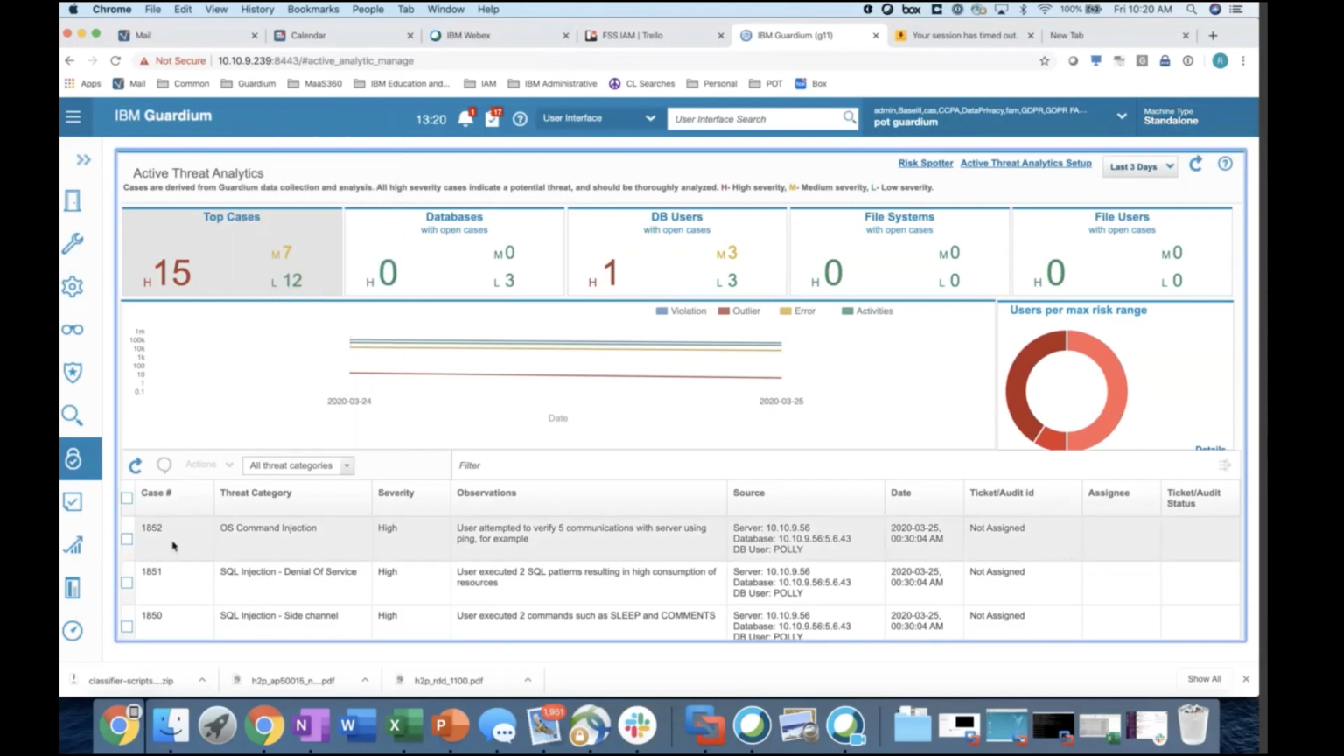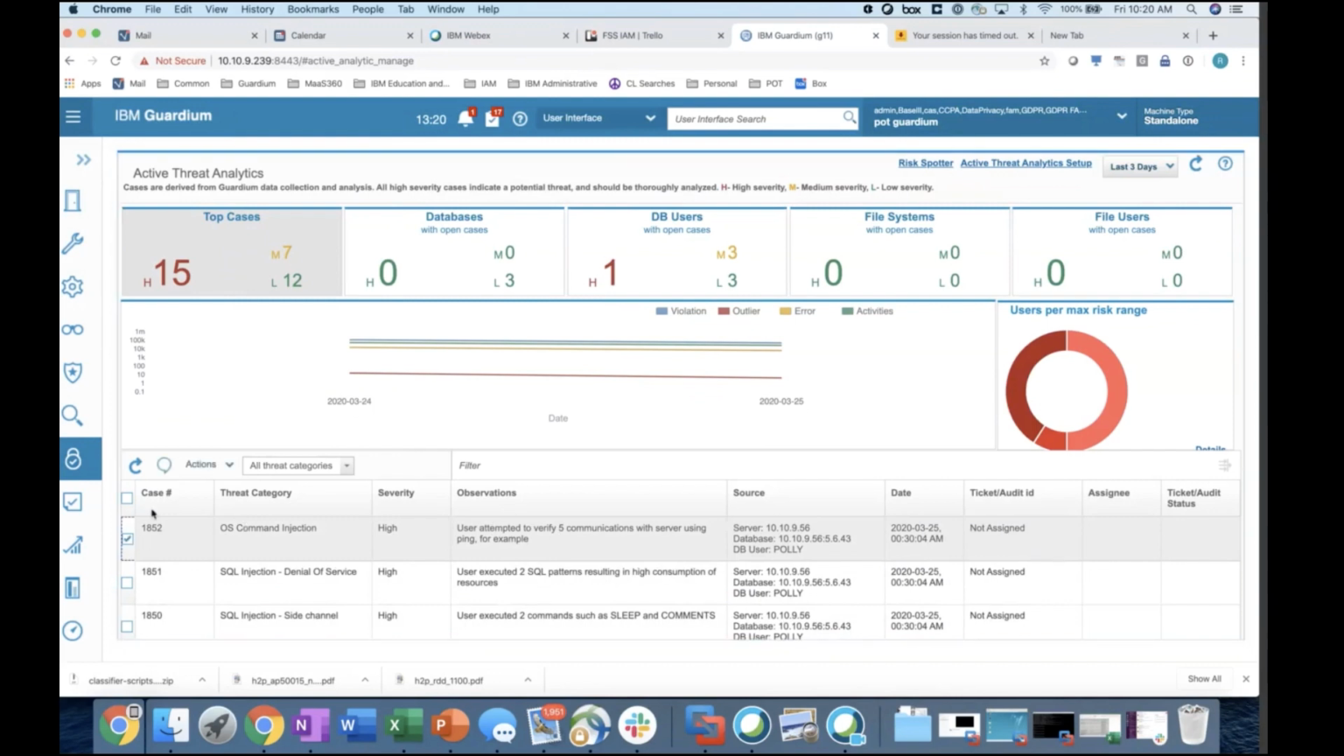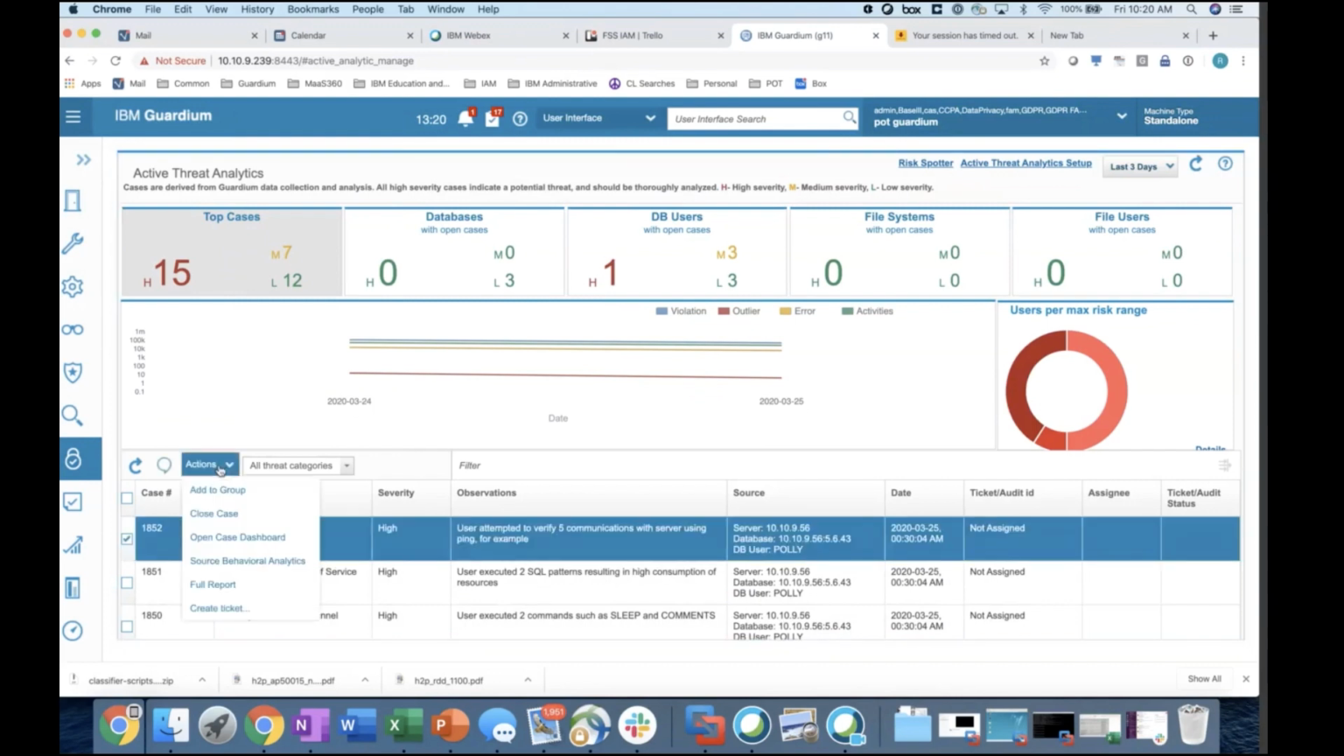So we've taken a large amount of data and analyzed it and boiled it down to a particular case. So what we're seeing in the table below here is individual cases where we believe that there's something that needs to be investigated. So for example, our first command injection here, it's a high severity. We've got 5 different attempts at a communication, possibly using a ping, that indicate there could be a command injection going on. If we want to investigate that more fully, or let's say we just immediately say, no, that's a false positive, this is not important, we can close the case and get rid of it.